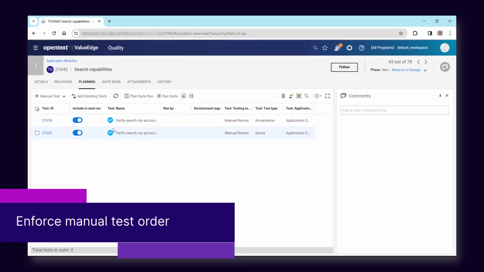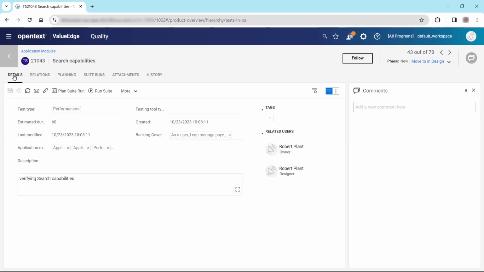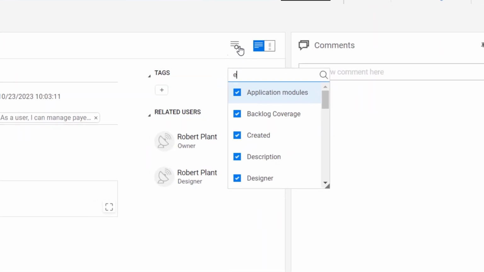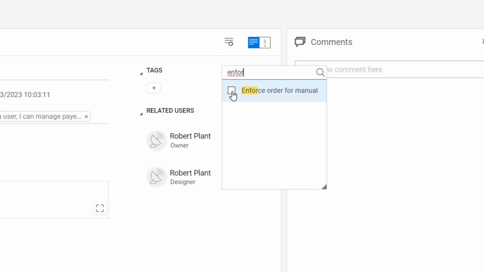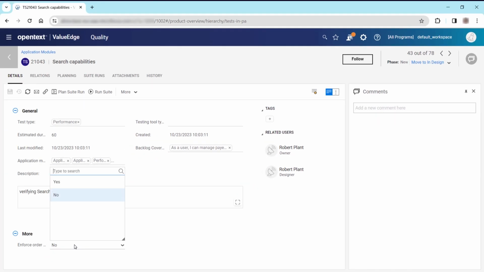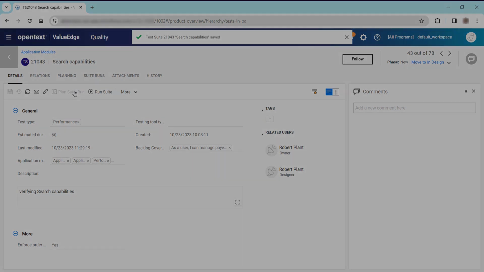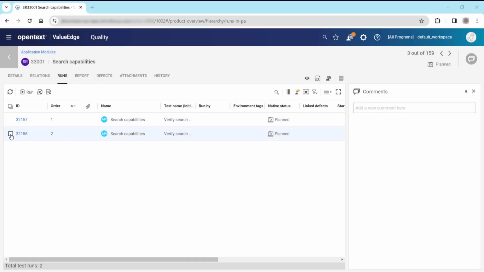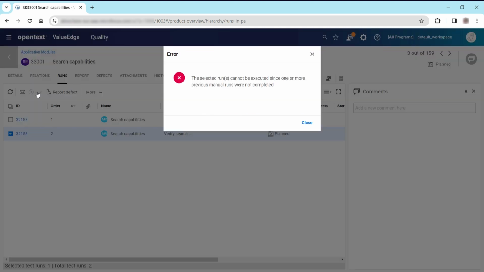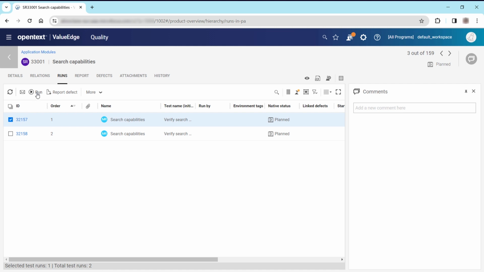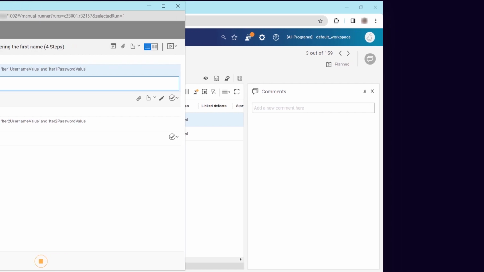You can now define that a test suite must run in a set order. Testers cannot run a test until all tests before it are completed. With business rules, testers can be notified when the next test is ready to run.